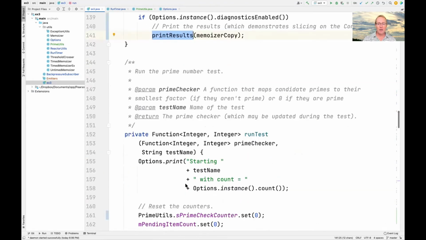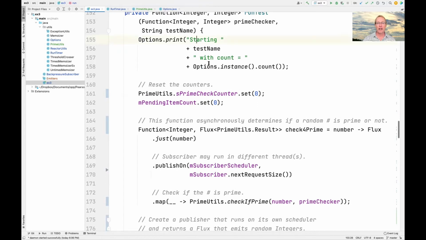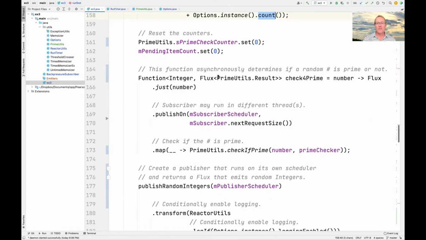If you come down here and look at the run test method, this is pretty neat. We print the test we're running with the count of the number of elements, number of random numbers we're going to be evaluating. We set some counters back to 0 to start out. And then we're going to define ourselves a local variable called check for prime, which is a function that takes an integer and returns a flux of prime util result objects. And we'll see what this does in a second.